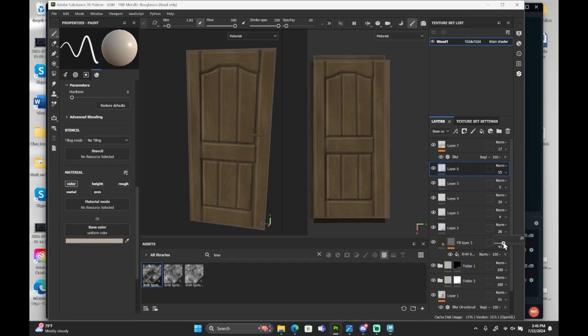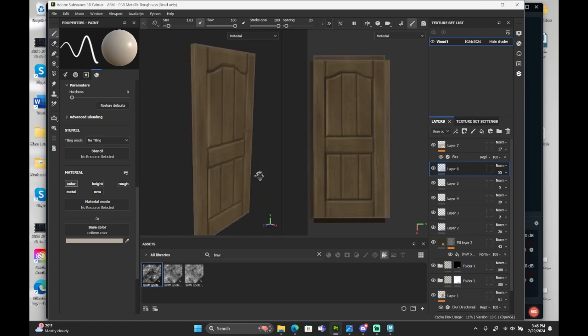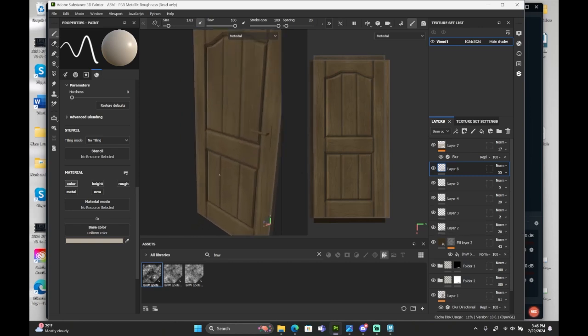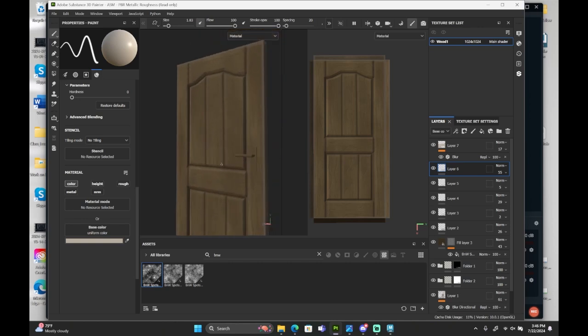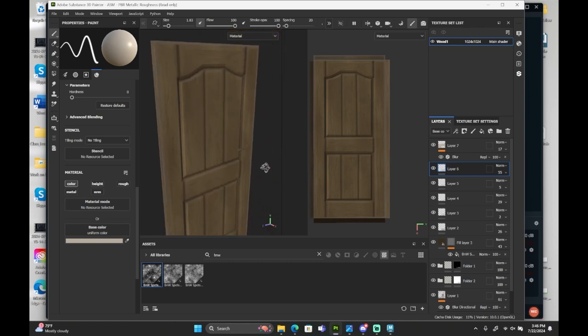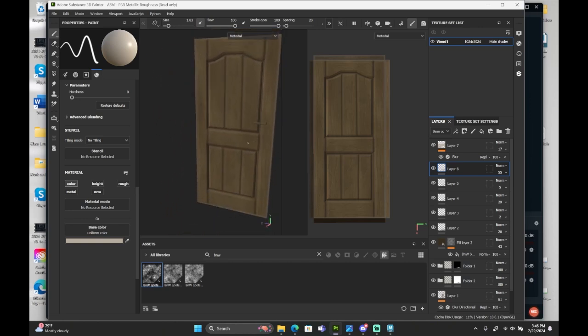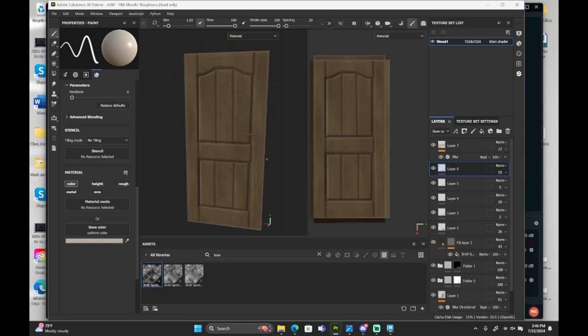For an indoor, I might even turn this down a little bit, make it more like this. This is what I'd probably do for an indoor versus the outdoor. You can see it's nice and subtle. Okay. There we go. That's my tutorial on the wood.